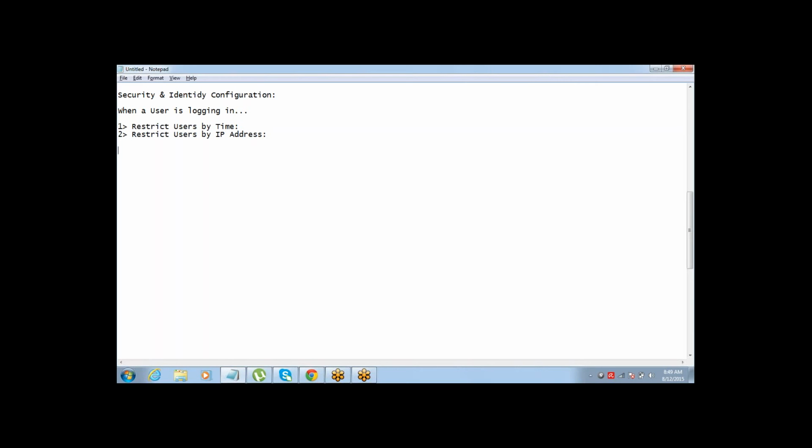Now, the process that we are going to understand is what kind of a security check happens before a user actually logs into the system. So it's a very simple process. The user tries to log in.